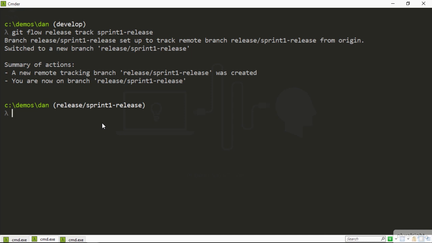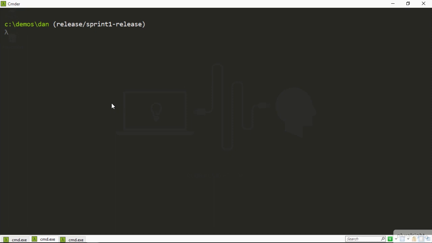And Dan can make any changes he needs to the release. So Dan's now on the release branch. And we have somebody testing the code, let's say QA. And QA come along and go, they found an error. Maybe some omission, something that needs changing in the code.